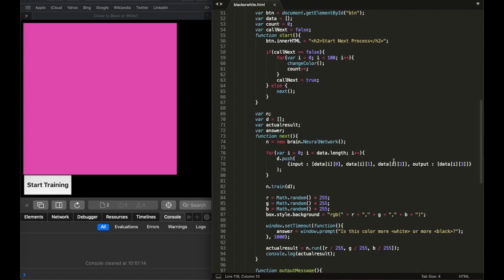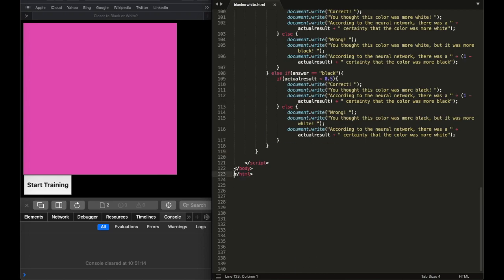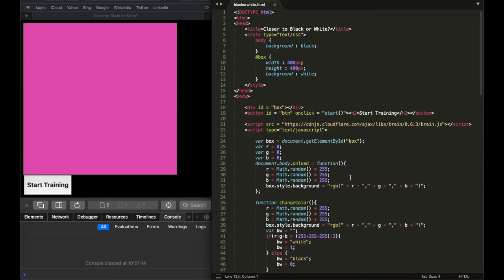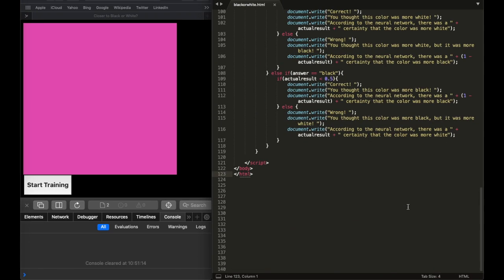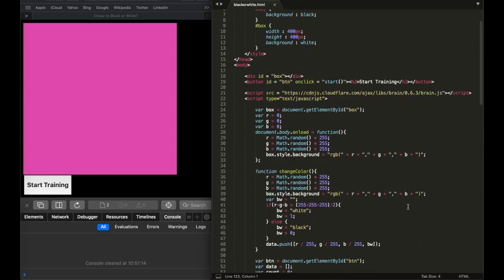Alright guys, so this is the finished program. It's 123 lines of code, and it's made with HTML, CSS, and JavaScript. Right now I'm just going to explain how this program works, and go through the code and explain most lines in it. So let's get started.